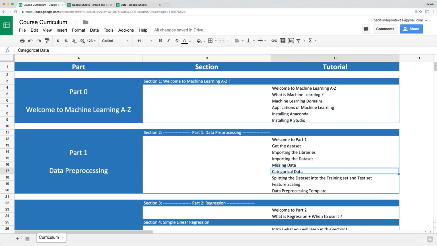Then as for categorical data, we won't include it either in the template because we're going to find very few examples of data where we have to encode the data. There will be some examples, but we won't include it in the template because our data sets are going to be well prepared so that we can mainly focus on the machine learning models and get the maximum fun.